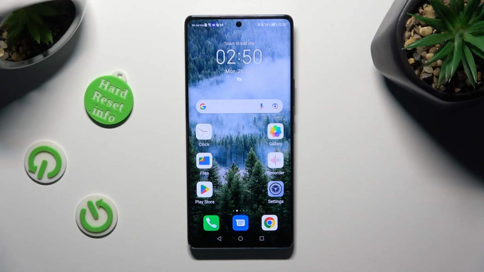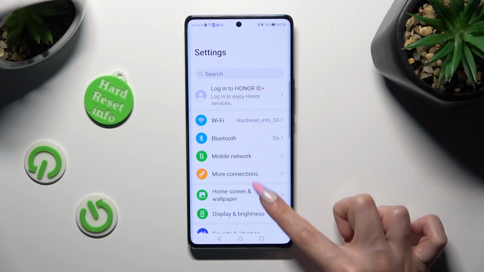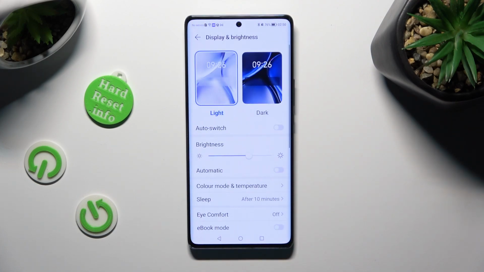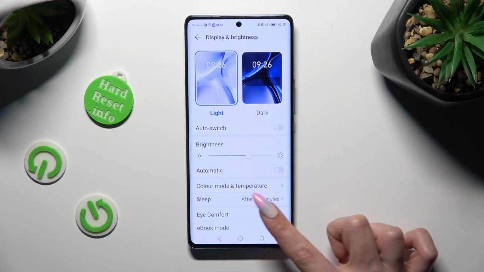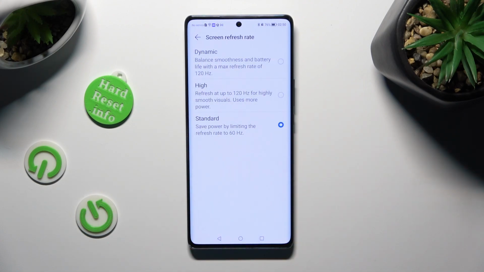Begin by opening Devices Settings and scrolling down just a bit to access display and brightness. When you're ready, scroll down again, tap on Screen Refresh Rate and select the best option for you by clicking on it, Dynamic, High or Standard.